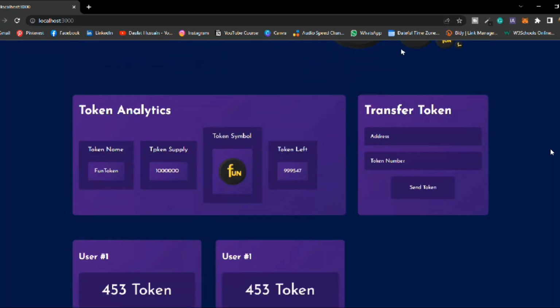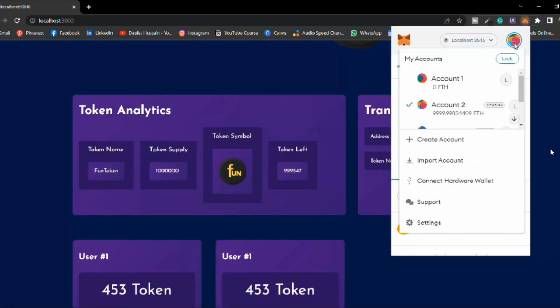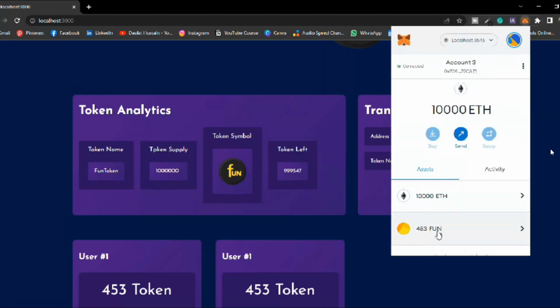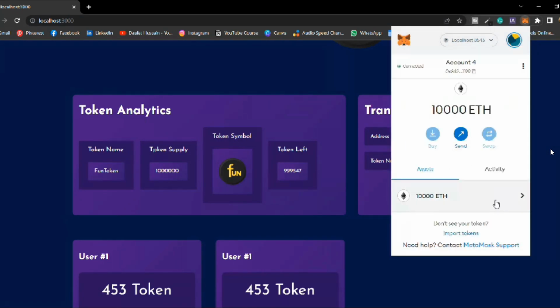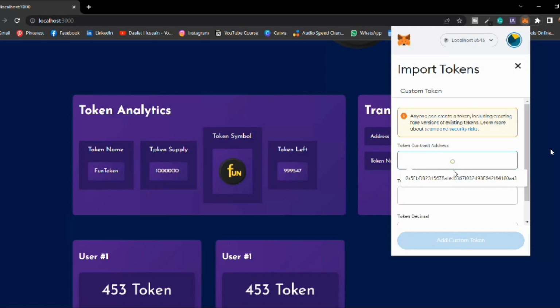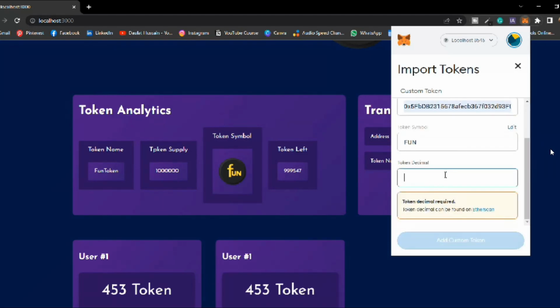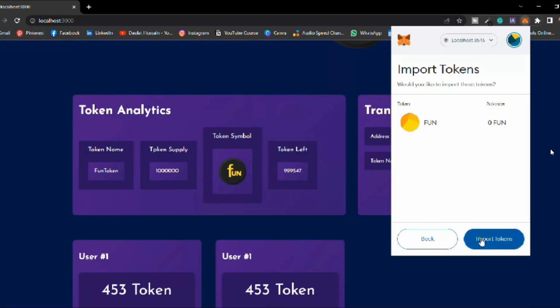Now let's click here in MetaMask, and if we go to the account number 3 where we have sent the token, as you can see, it has 453 token. We have transferred to the, now let's do the transfer to the account number 4. Let's import this one, FunToken, and it's going to be a 0 import. Right now it has 0 token.